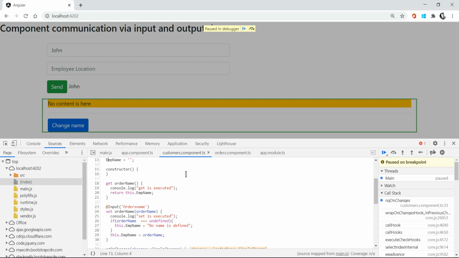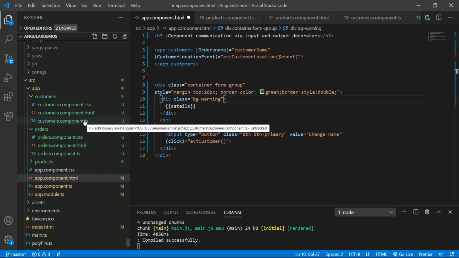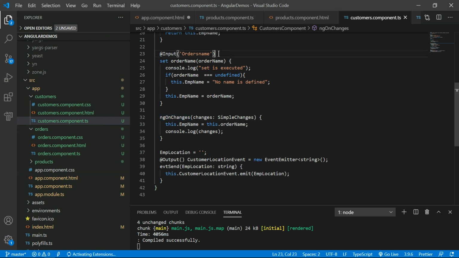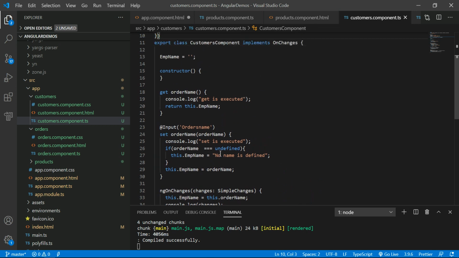The input and output decorators are useful to communicate between two components. As per now, I am using the string format for the input decorator. If you want, you can use a template reference or any kind of reference under the input decorator. Right now John Smith is a string format, but you can use any kind of value for the input decorator.